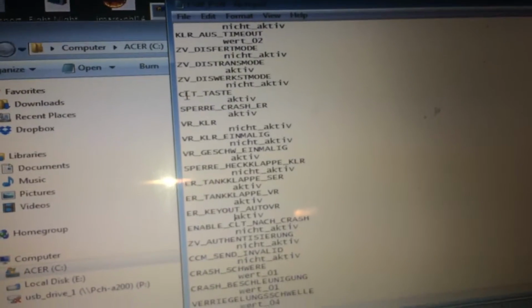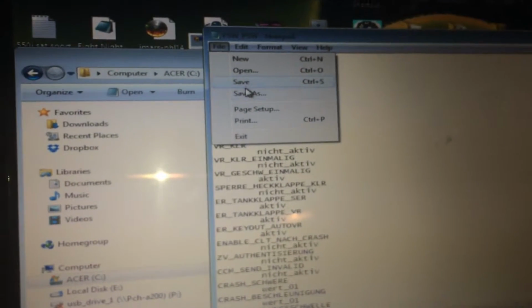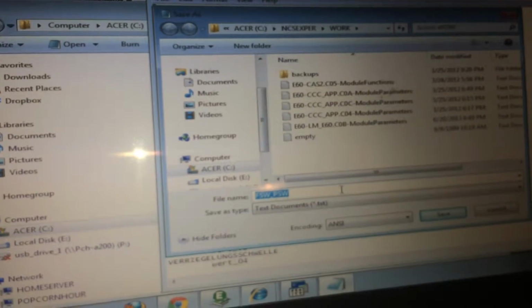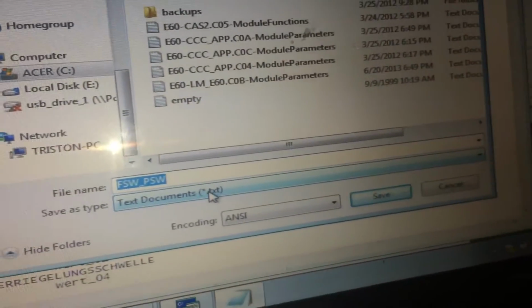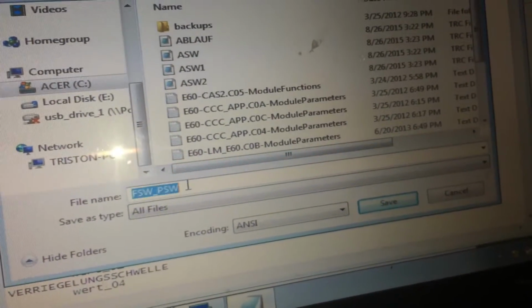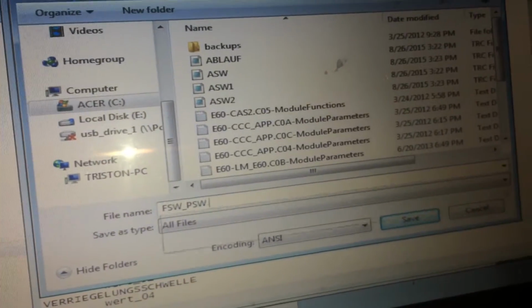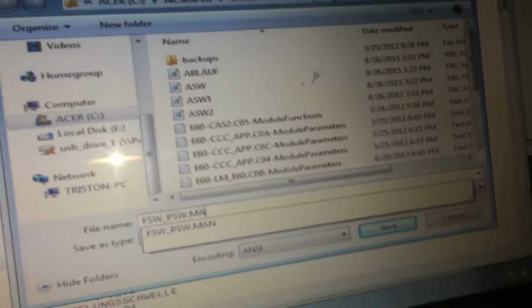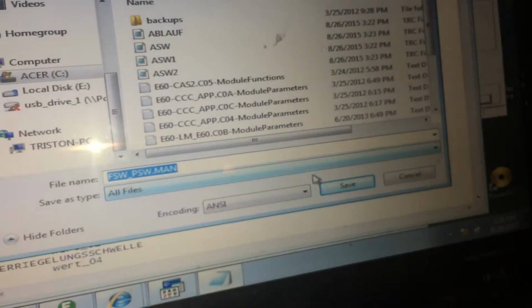Alright, after we make that change, it's active now. We need to save it as a new file. So we're going to hit save as, don't overwrite the trace. When we hit save as, we're going to change this from text documents to all documents, to all files. Leave the name that's there, but we're going to add .man. And then we're going to save it.